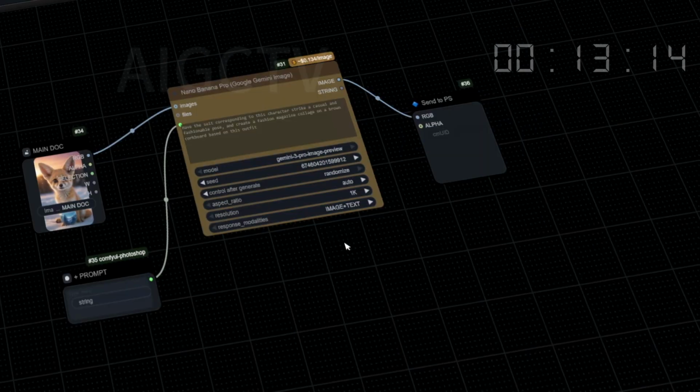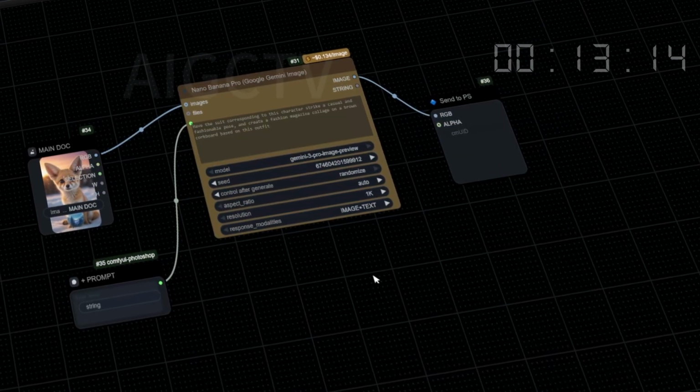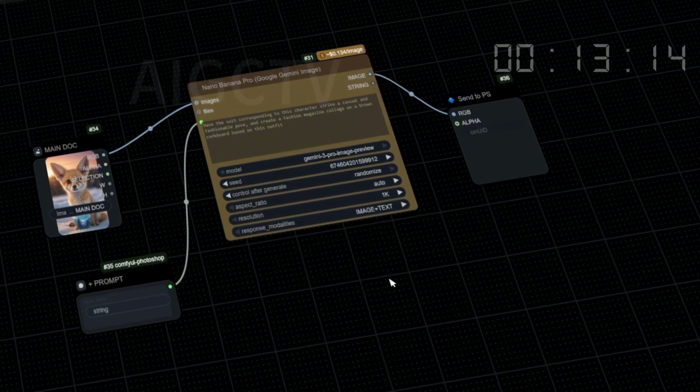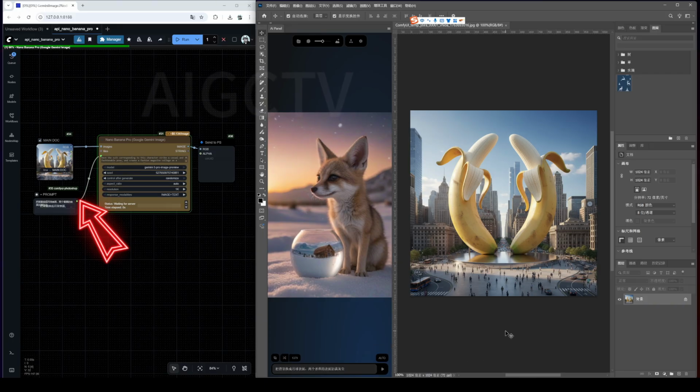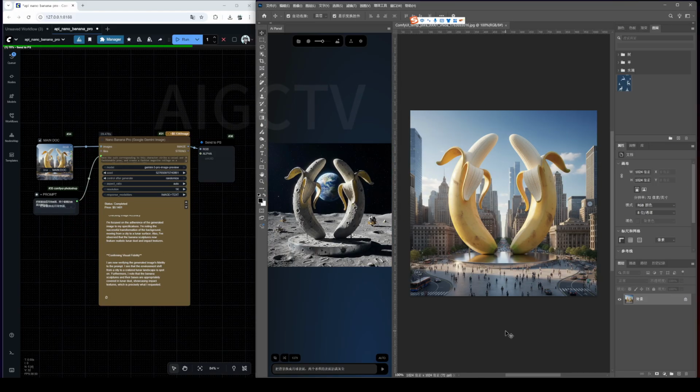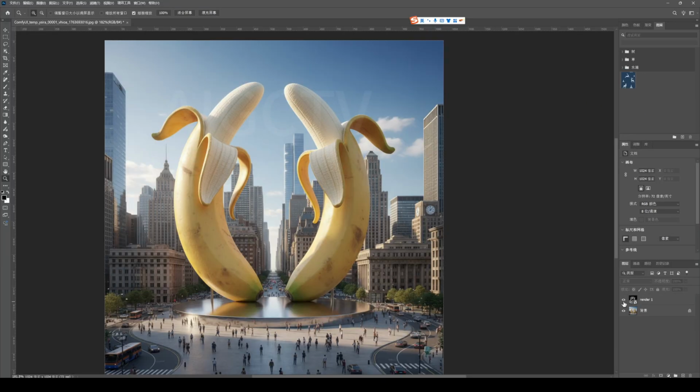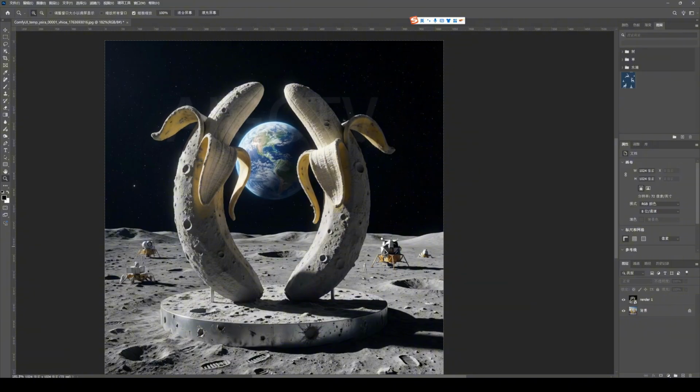Step 3. Ctrl+S to save the workflow. This PS Nano Banana plugin is now ready. Let's test it. As you can see, the image and prompt from PS have been sent into ComfyUI. Wait a moment, and this banana from Earth appears on the moon. Class dismissed.